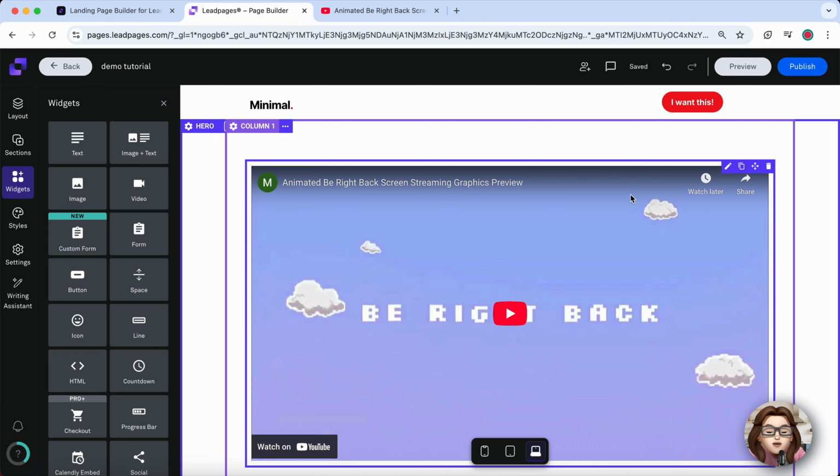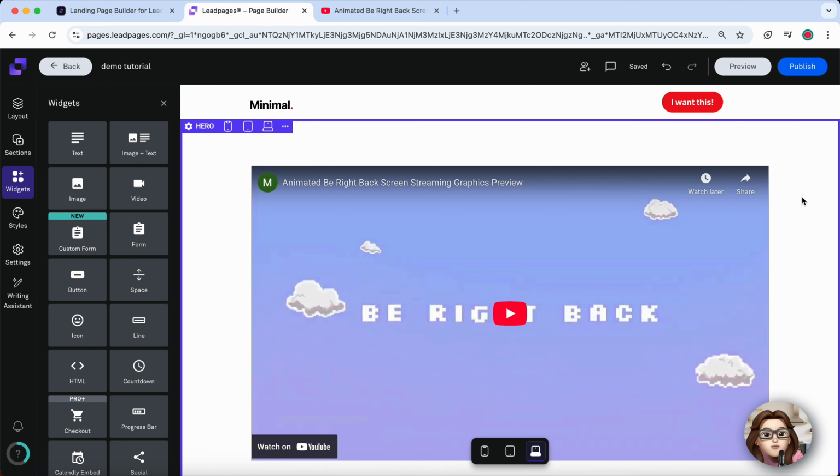To double check everything, use the preview option to make sure the video displays and plays correctly on your page. And that's it. You've successfully embedded a YouTube video into your Leadpages landing page, making it more interactive and engaging for your visitors.